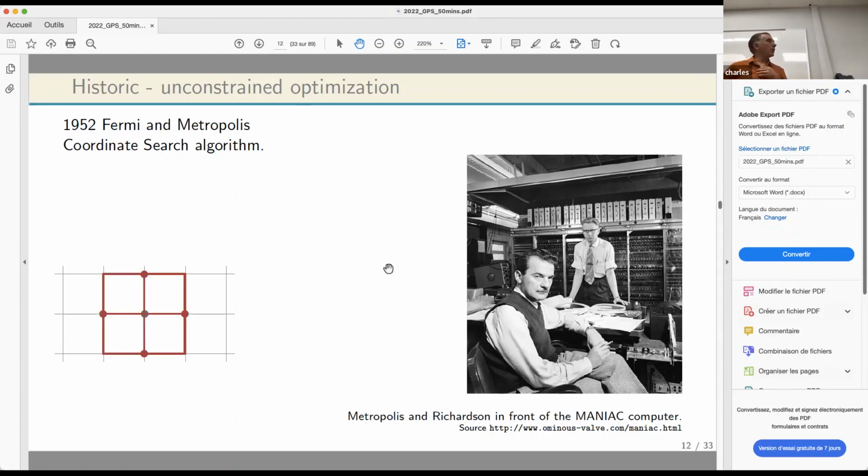The coordinate search algorithm puts a grid on the space of variables. It will consider the 4 neighboring points, the 4 red points. It will increase or decrease each variable by a fixed amount, and it will sample these 4 points in hopes of finding a better point than the current one.